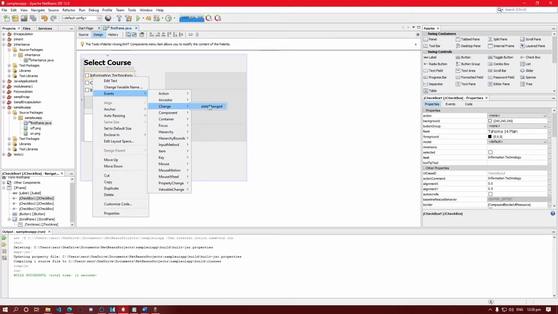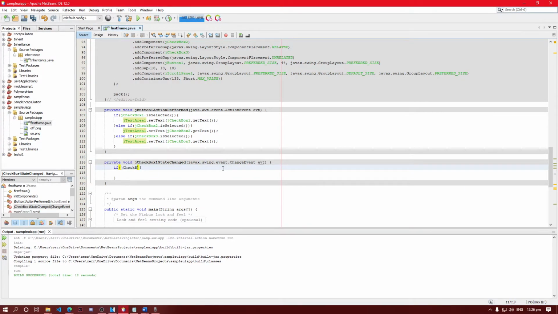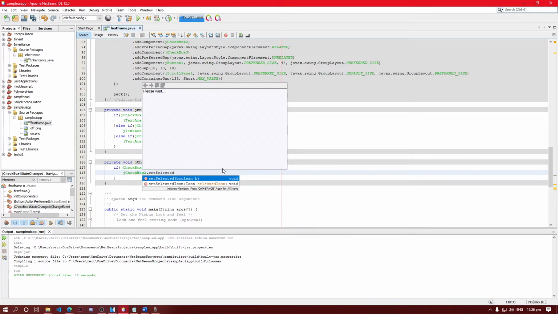Next, I want only one checkbox can be selected at a time. So for this, I will create an event to each checkbox. In this case, I will use stateChanged as an event. You can use other similar events that identify the component state. In this event, I want to identify if the particular checkbox is selected. If the checkbox is selected, I will select the other checkboxes by changing its selected state into false.